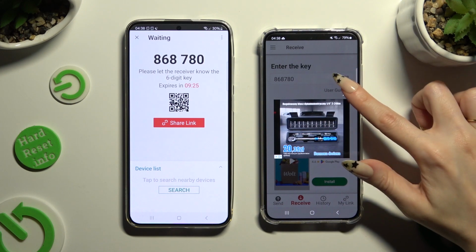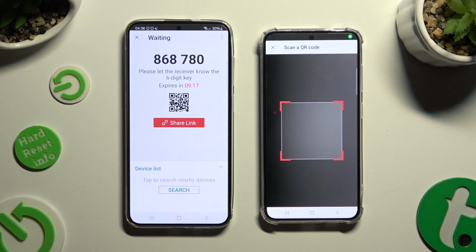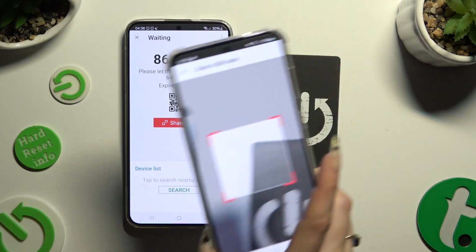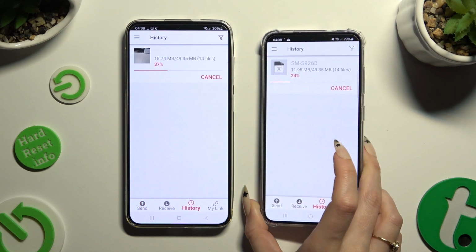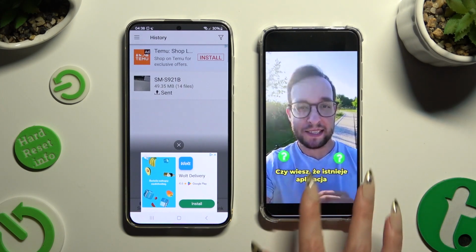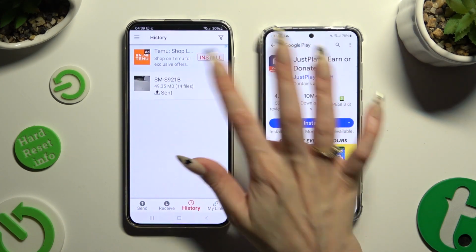If you wish to scan this QR code, tap on the scanning icon above User Guide. Close and add. Allow camera access in the pop-up and point it at the code. Lastly, just wait. As you can see, after that, all of my files were successfully sent.